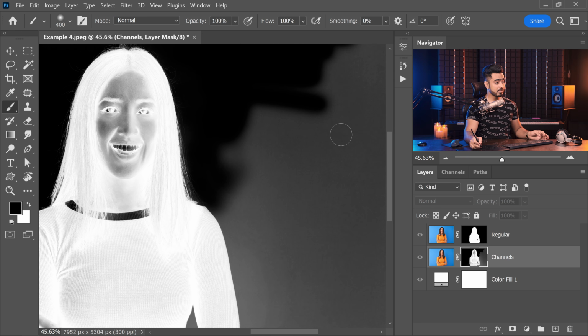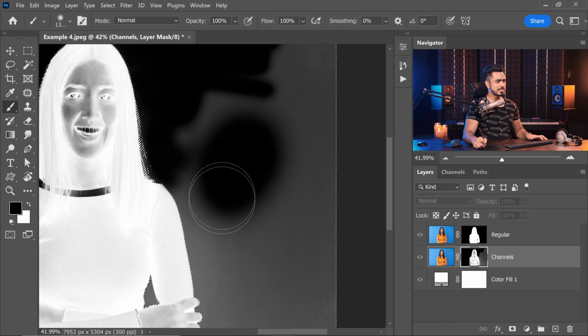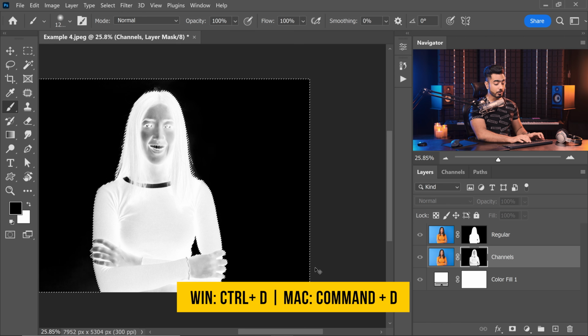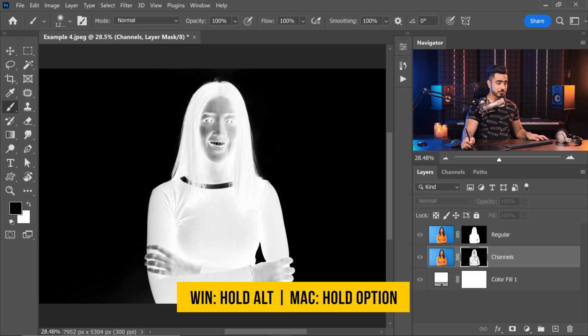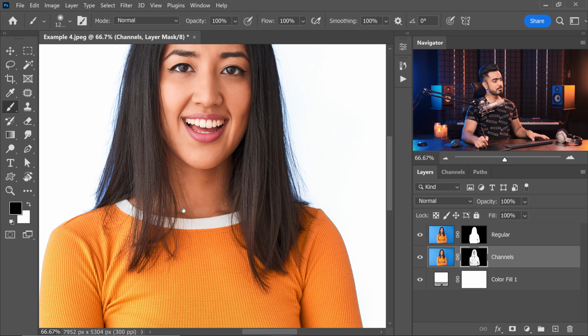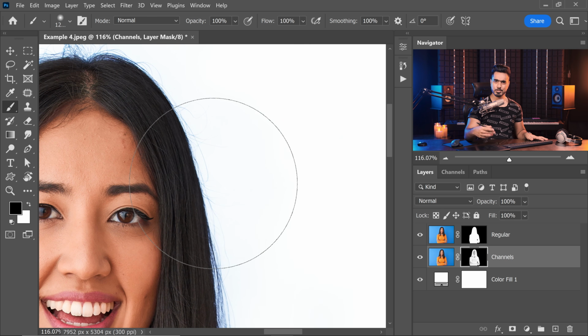If you want to do it quick, just hold the Control or Command key, click on the mask of the regular layer, press Ctrl-Shift-I, Command-Shift-I to invert the mask, and then just simply blast it on. Control or Command D, hold the Alt key or the Option key, click on the mask to see the layer, and there you go. The problem here is that the mask is fine, but it's also bringing along a lot of blues. So how do we take care of that?